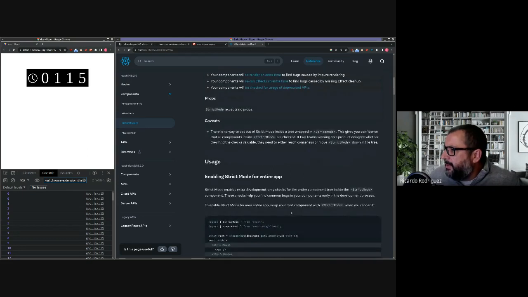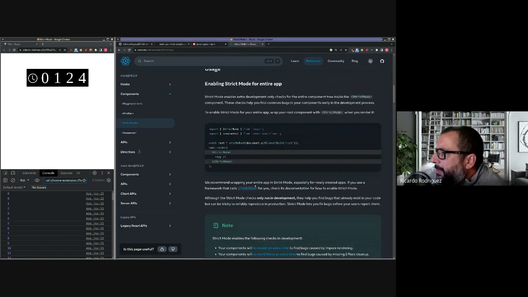So during development, strict mode would be useful. You wrap your app using createRoot. Yes, they help you find bugs that already exist in your code that can be tricky to find. Strict mode lets you fix bugs.